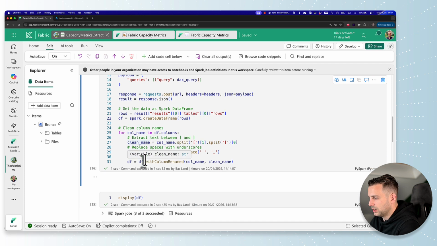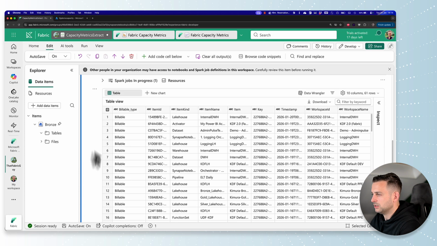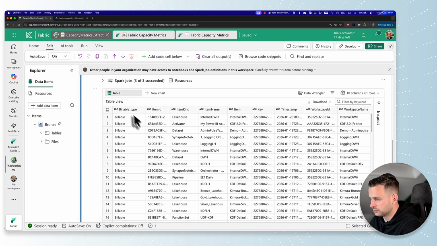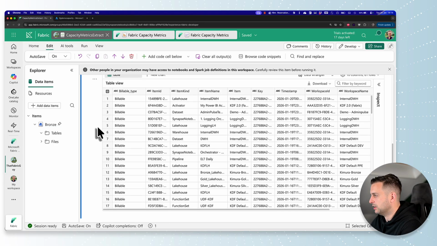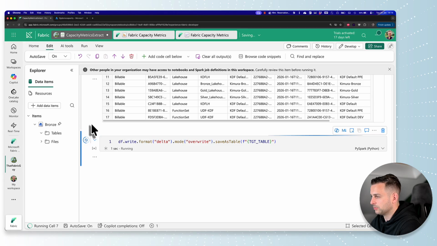That's done. Let's now run this cell here again. There we are. And we see that we now have readable names without brackets, without spaces. So billable type is now billable underscore type, and I don't see spaces anymore. So that's actually good. And now we should be able to write down our target table to the Lakehouse.